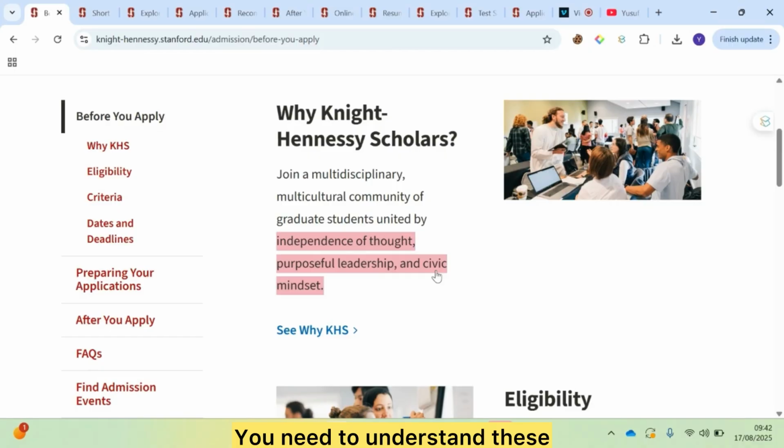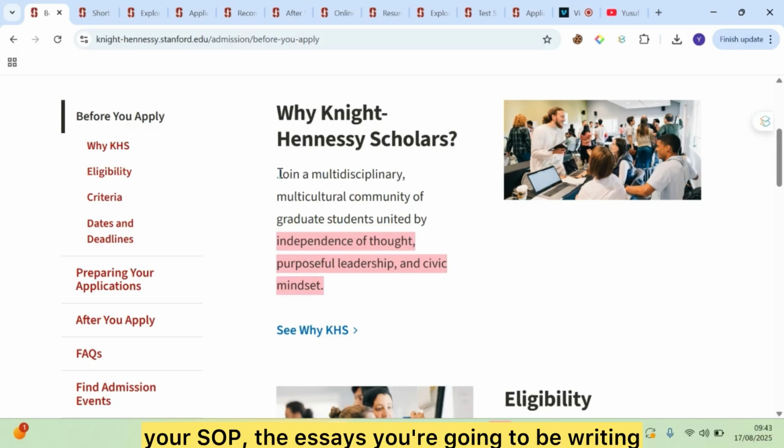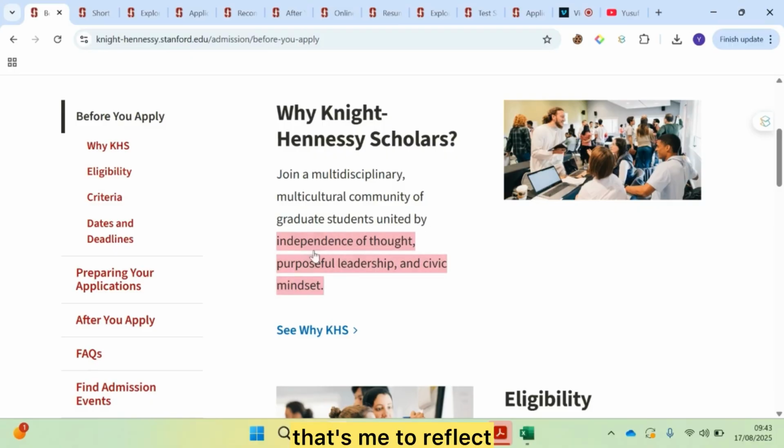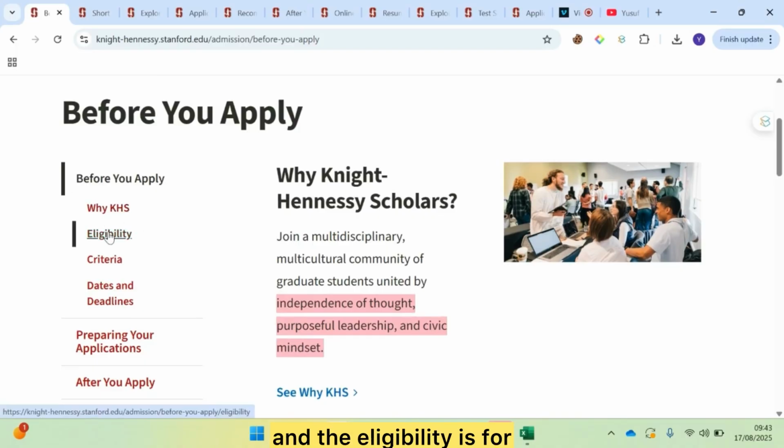You need to understand these, and these need to be reflected in all of your essays, in all of your submissions, everything you're submitting: your recommendation letter, your SOP, the essays you're going to be writing. This needs to reflect. Please don't joke with this. This is the criteria they're using to judge or to select. So that's what KHS is for.